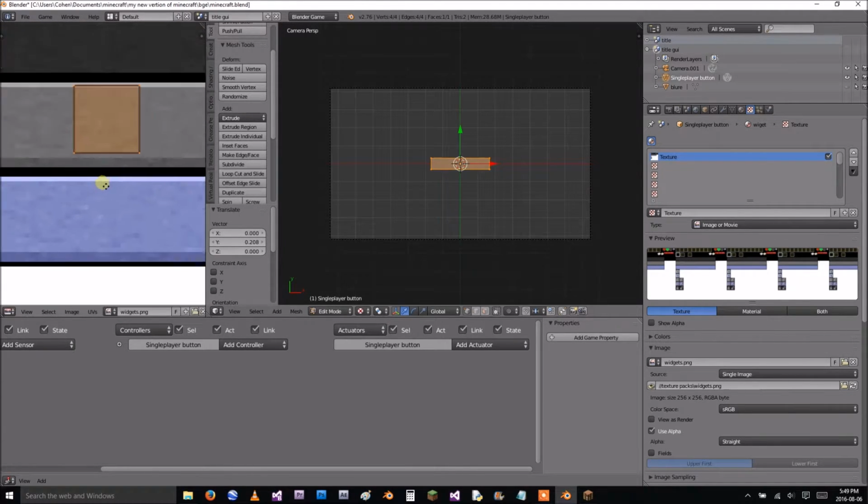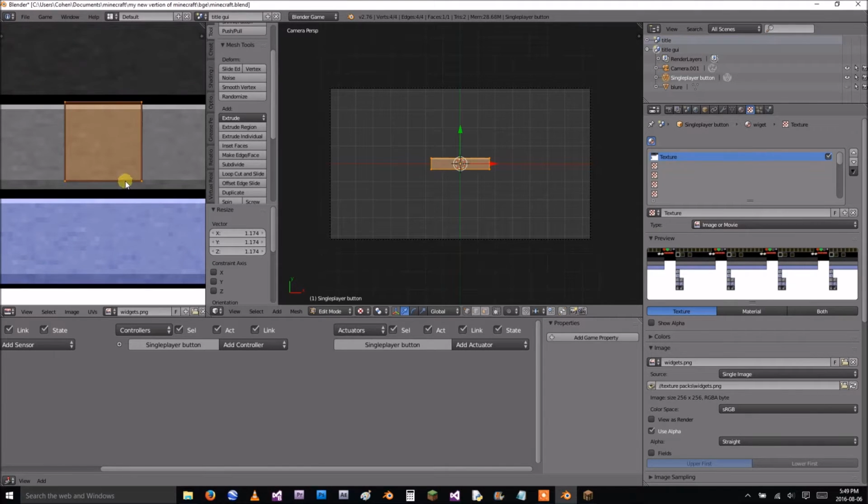Okay, let's bring it up. Scale it up a bit. Bring it down. Scale it up a bit. Bring it up. Scale it up a bit more. Jeez, scale it up a bit more. There we go. Scale down a bit. There we go.